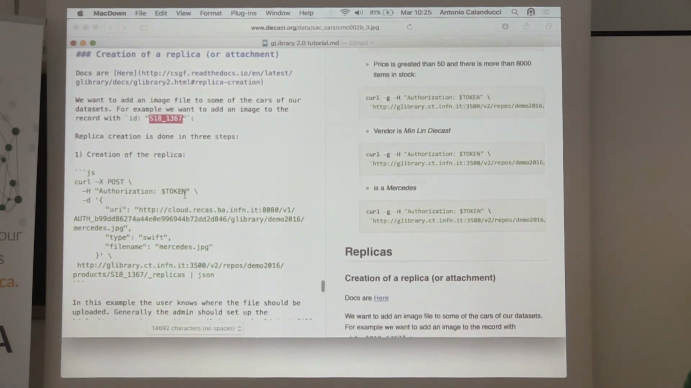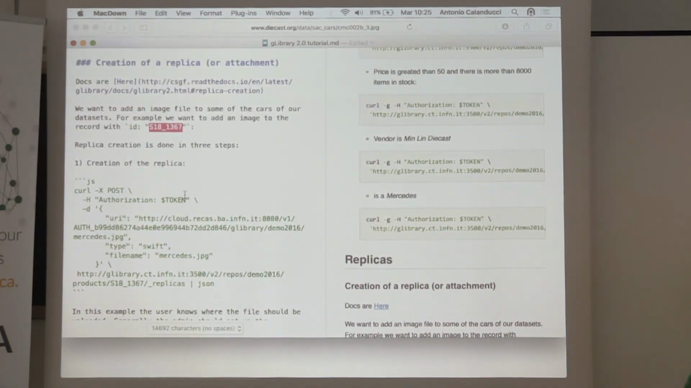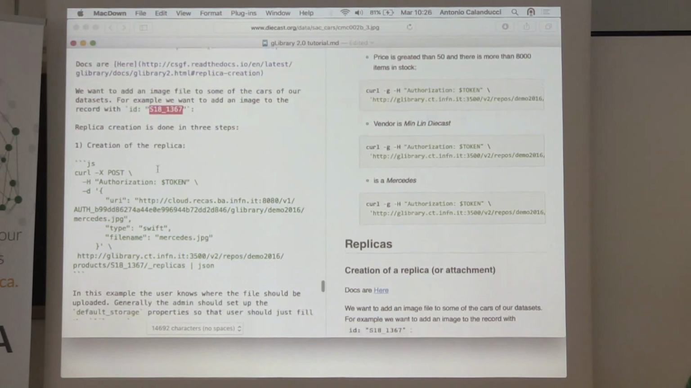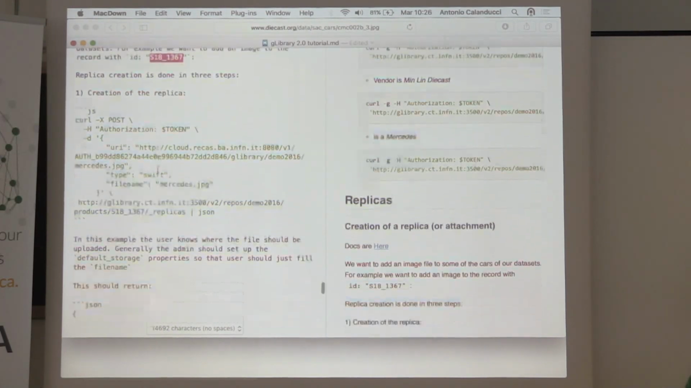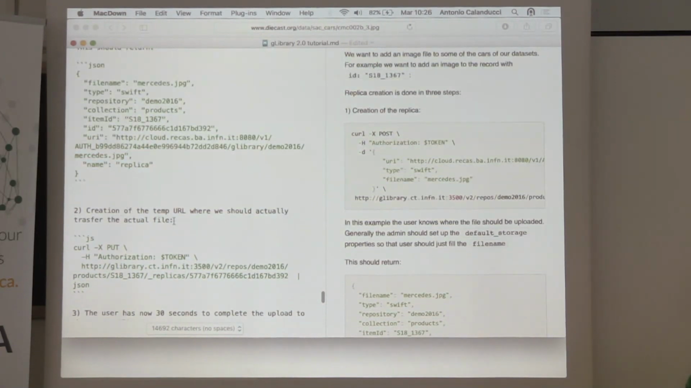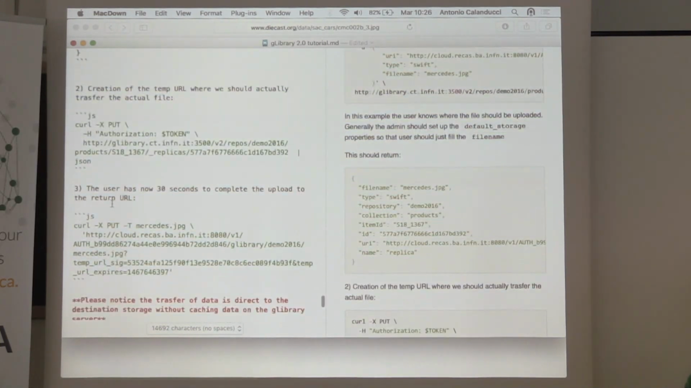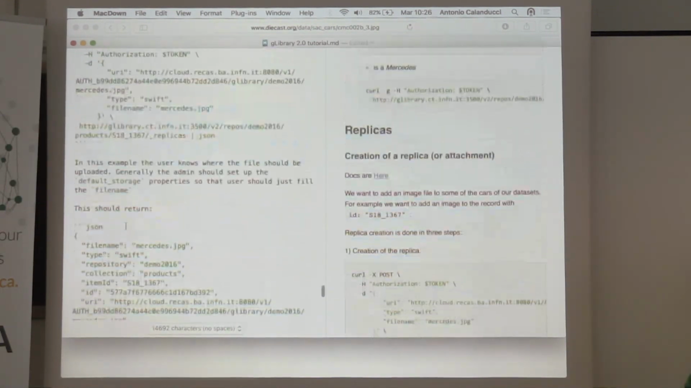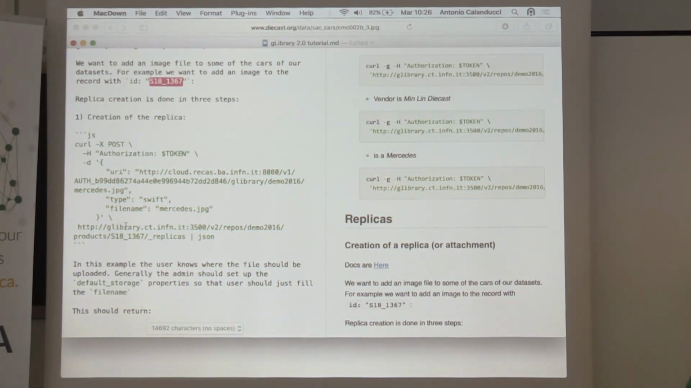So to create a replica, we need to run 3 steps. The first thing is to create a replica entry for our item. The second step is to create a temporary URL where we actually upload the file. And the third step will be to do the real upload using the put command. So let's do the 3 steps.